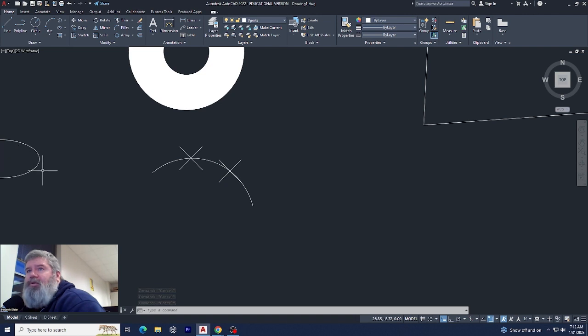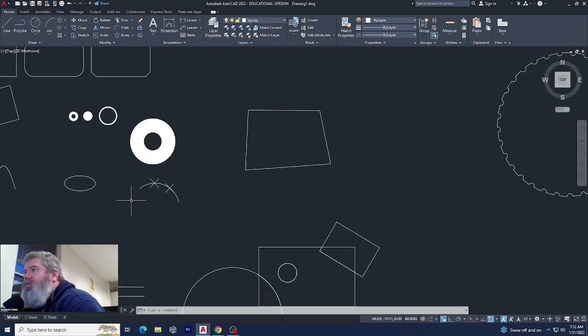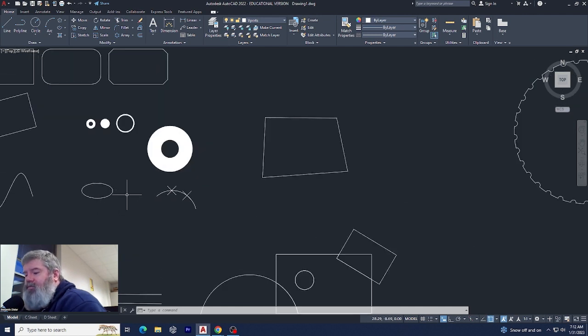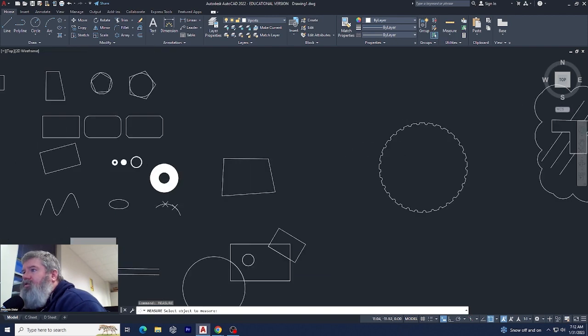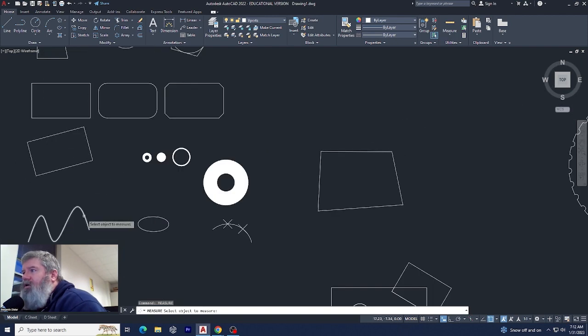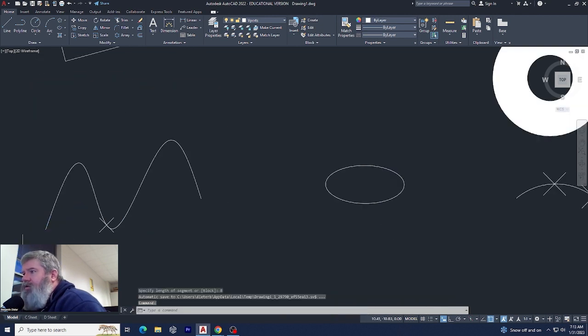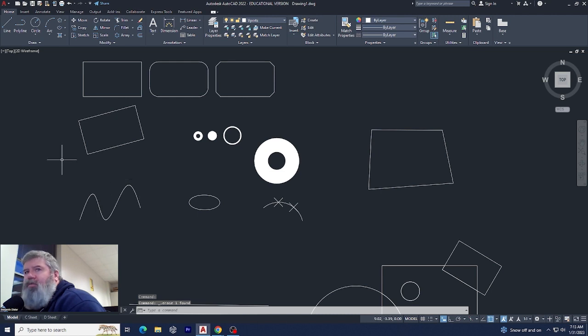The measure command is similar to divide in placing point objects or blocks inserted along objects. The measure command, however, allows you to designate the length of a segment rather than the number of segments. Okay, so measure, select an object to measure. Let's measure this object right here. Specify segments. I want 8 segments. I don't know why I did that. I didn't do it right. But anyway, we don't really use that command very often, but I know it's on the test. It's going to ask you about the measure command.